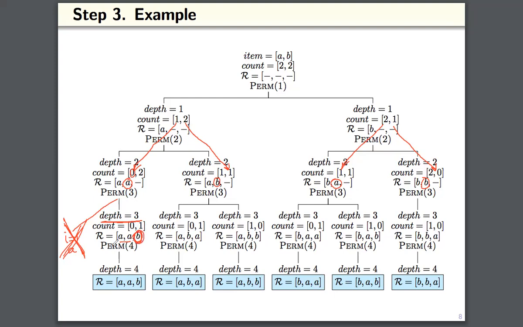You can assign B at the third position, and the count of B can be decreased by 1. And as this is non-zero, you can assign one instance of it, and decrease the instance by 1. See, if the count is 0 anywhere, you cannot assign that object. That is the meaning of constraint here. The loop is related to the branch factor, or the number of child nodes.